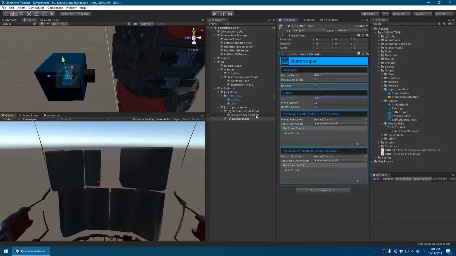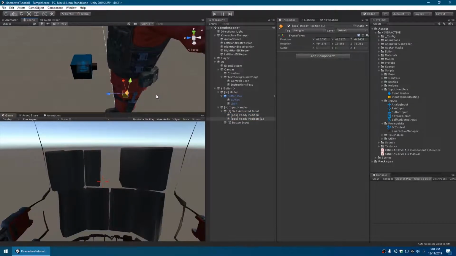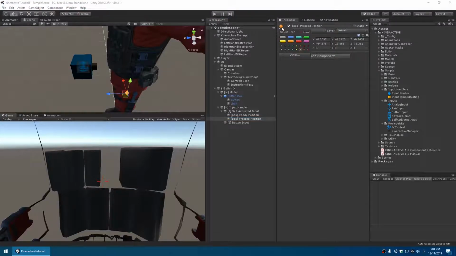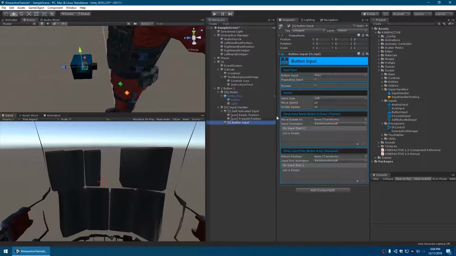So we can grab this ready position and we can duplicate it, and we can call this pressed position, and we'll give it a different icon, and maybe we'll just move it forward a bit just so it's easier to see that there's a ready position and a press position. And then we'll go back into our button input component and we'll move the pressed position transform into this move rotate field. So it's very similar to the self input.